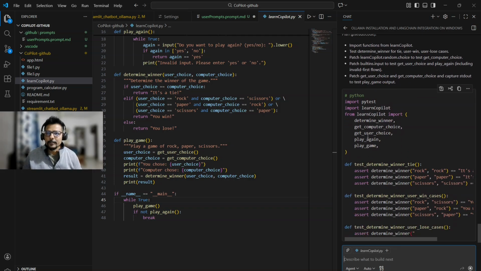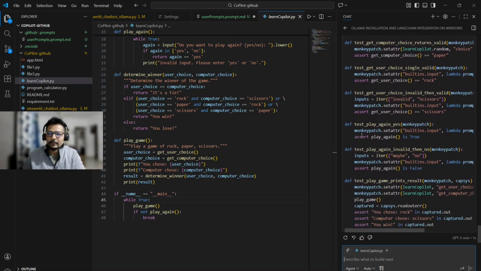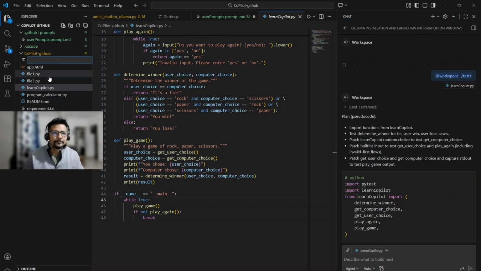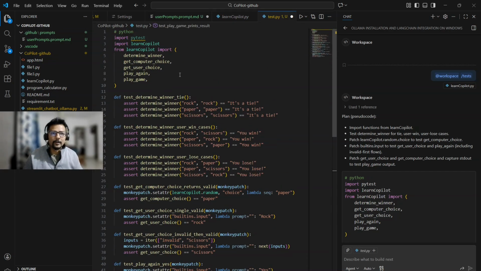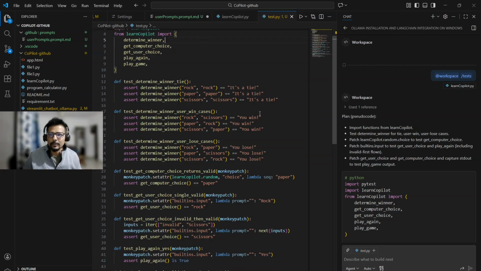Okay, it's planning now. You see, it has already created all the test cases, different test plans, for your program. You can just copy this, create one simple file, test.py, and paste it here. And you'll see it's created. It says the import couldn't be resolved. I think pytest is not installed for me, but we'll do that later.